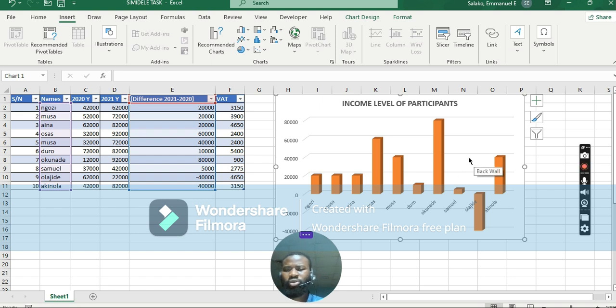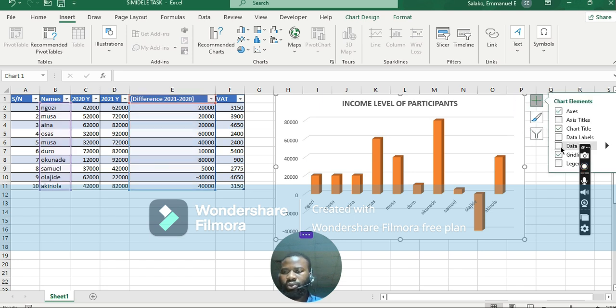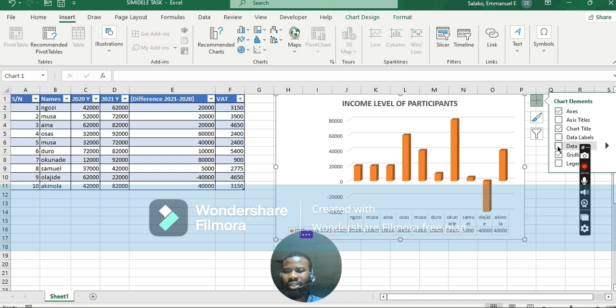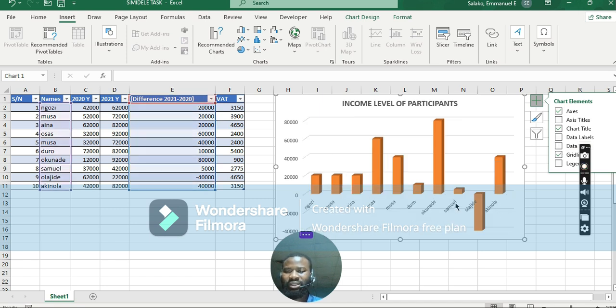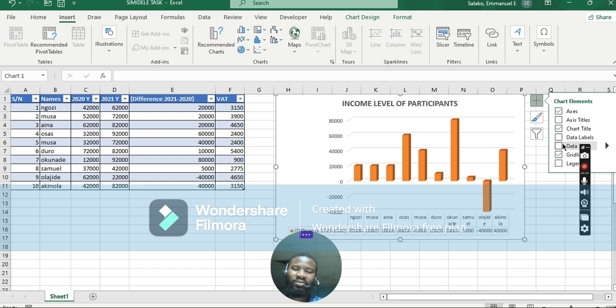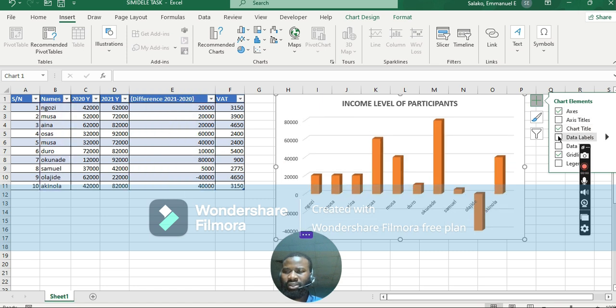So how do we tweak something? The first thing I want to do is add descriptions to this bar. We want to add numeric descriptions to this bar. So how do we go about that? Click on this chart element icon. If you click on data tables, you would have tables underneath the chart that say the same thing that the chart is actually saying. So we don't really need that. Let's ignore that and click on data labels. When you click on data labels, it brings up numeric descriptions on your bars, right?